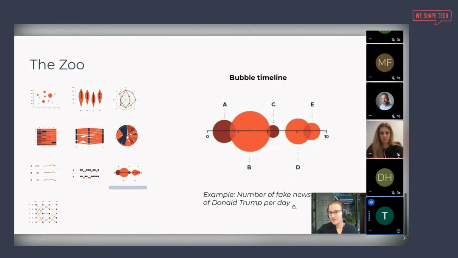So maybe there was a day that he didn't send any fake news, and maybe we have days where he was really, really active on Twitter and really spreading fake stuff. And then, as a refreshing alternative to a bar chart, we can use circles, and for every circle, the value of the data point at a given time is encoded as a radius or an area.